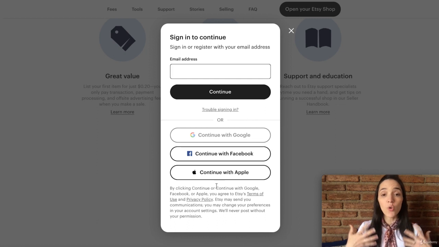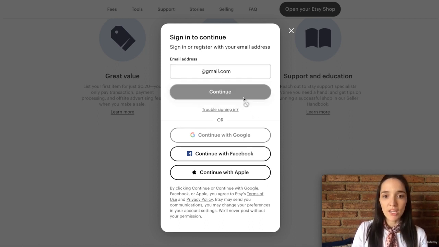Then here you're going to have to input an email address that is going to be associated with your seller account. So you're going to be using this email address to log into your account, and Etsy is also going to be emailing you there whenever you make a sale or if there is any news about the platform or anything like that. So go ahead and fill that out. Once you're ready, click continue.